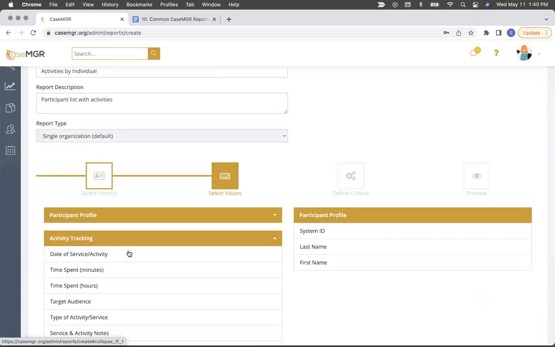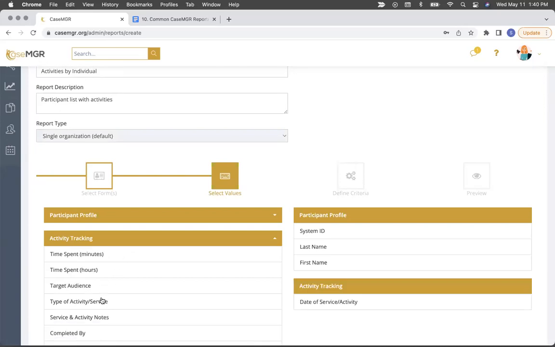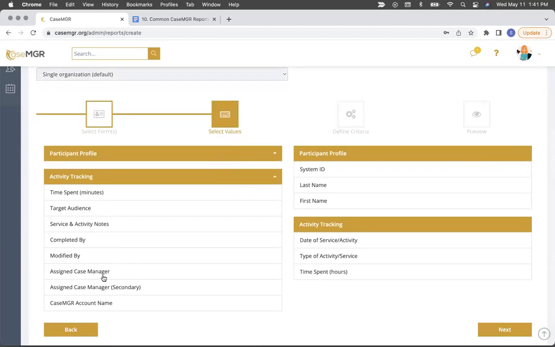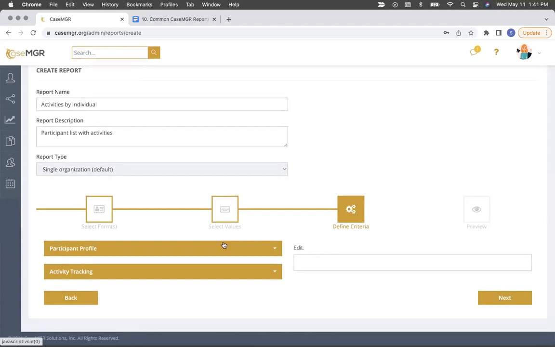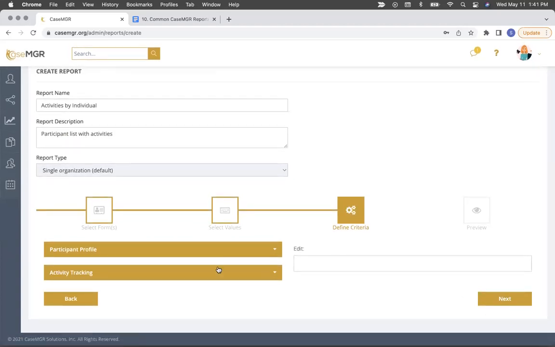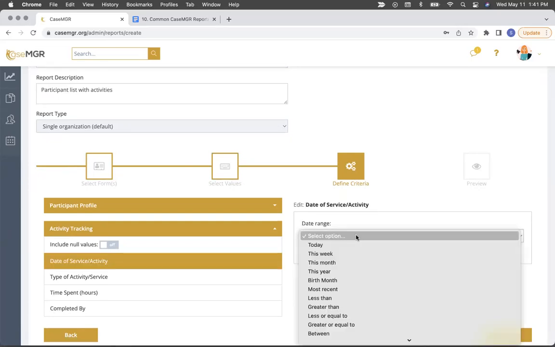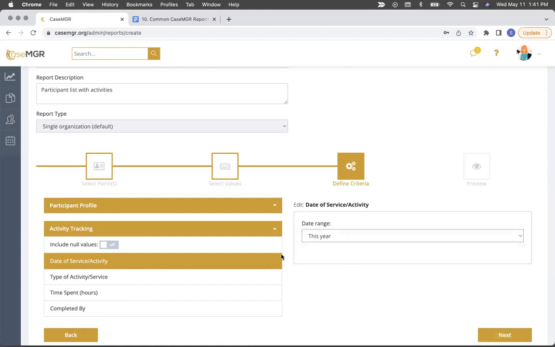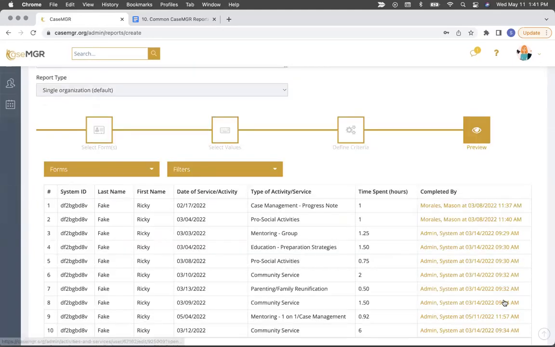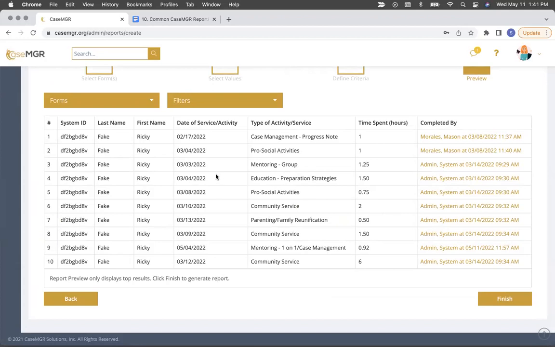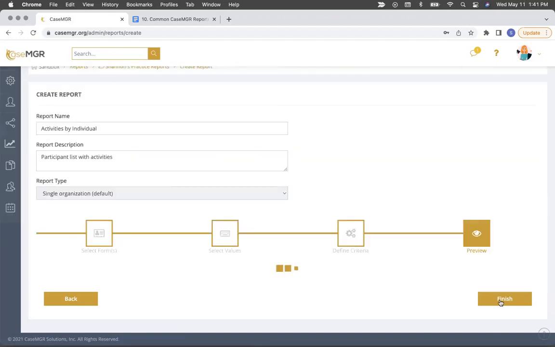And then activity tracking, I'm going to want my date, type. I'm going to go ahead and pull hours in too, because that might be interesting. And completed by. Again, I'm not going to develop any criteria, or I could, let's go ahead and actually do date of service. So let's say I only want everybody that has received a service this year. All right, cool. So I'm seeing everybody here, time spent, what was entered. If something looks wrong, I can always click on here to go back. And I'm going to go ahead and click finish.